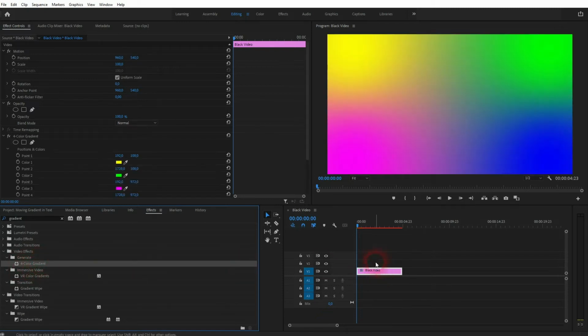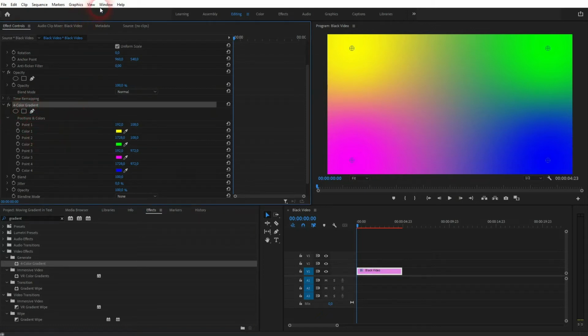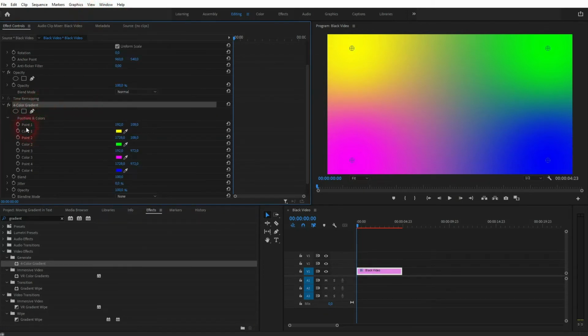And now we've got it right here in Effect Controls. If you can't see these menus, go to Window, Effect Controls, and there's also the Effects menu. We've got these 4 points, and they all have different colors and positions. So point one right here is yellow on the color one, and has the position on top for left, right, and up, down.